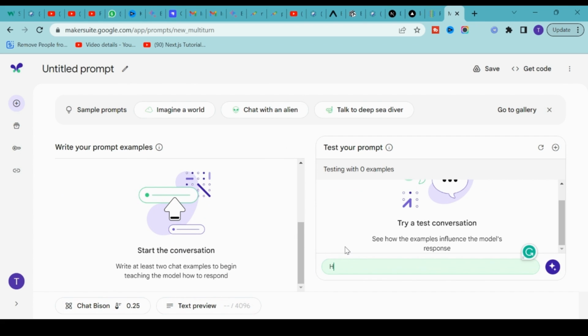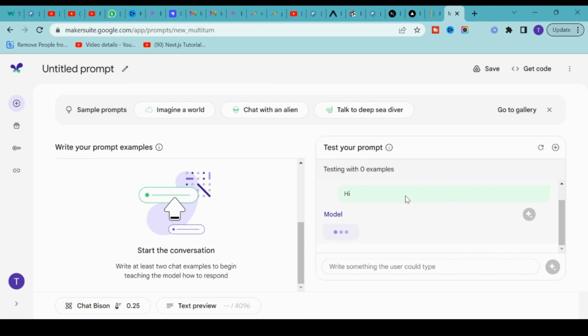For example, if I type hi, the model will give some response: Hey, hi, how can I help you, like this, right? So you can test it here. This is how simple it is.